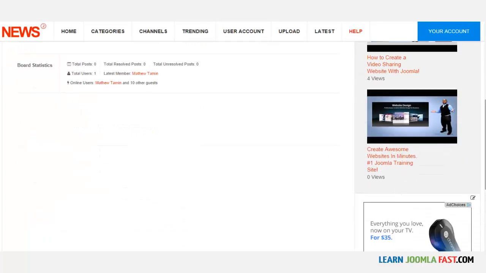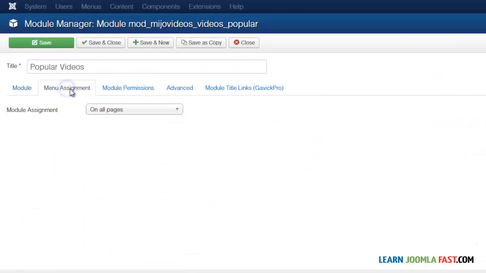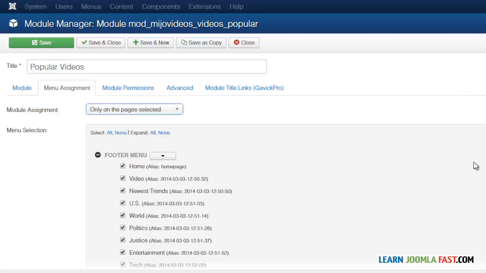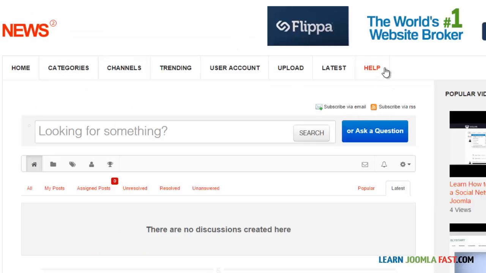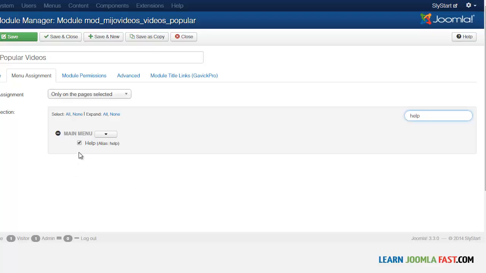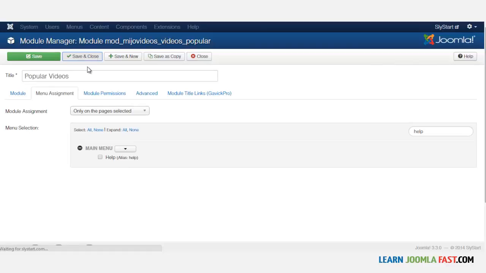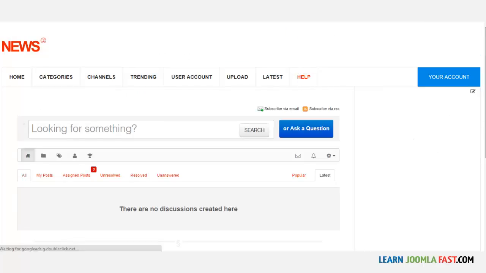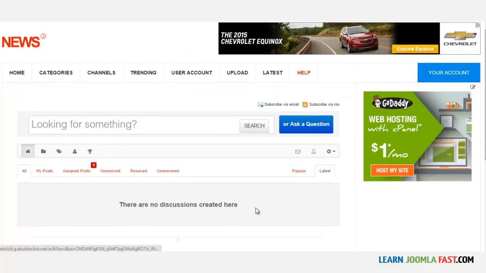I may or may not keep the ad. Let's see. All right, so once we're here, we go to menu assignment. Right now it's saying that on all pages. So go to only on the pages selected. And we want to remove it from the help. So in the search bar here, just type in help. And it's going to pull up the help, and you uncheck that box. Save and close. And once we refresh this page, we shouldn't have that there anymore. Now we have just this ad here.